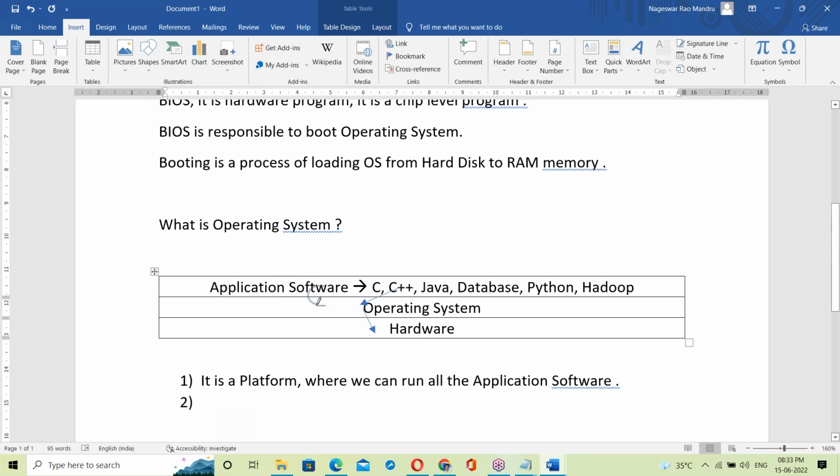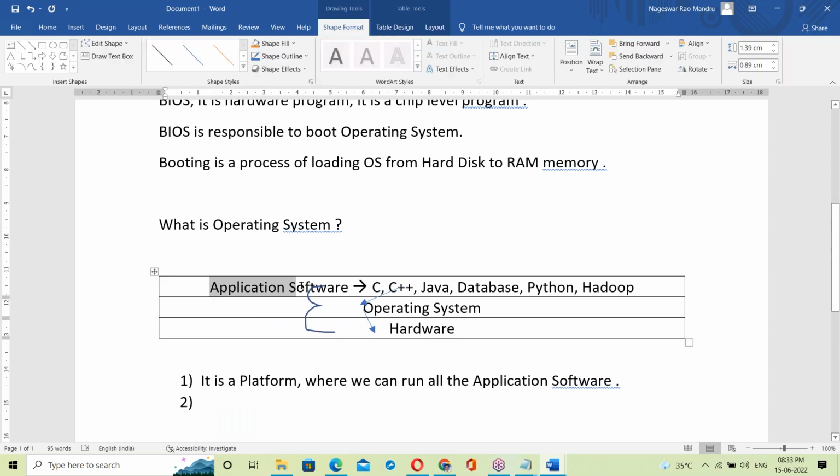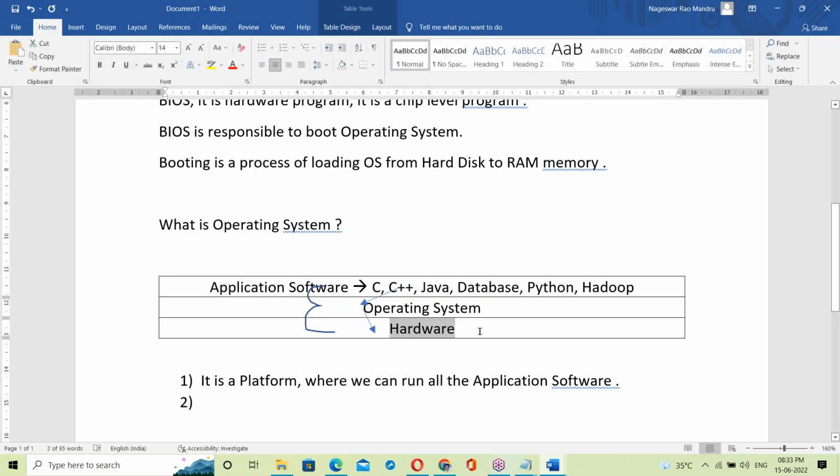Yes, through the OS, it can communicate with hardware components. Application software directly cannot communicate with hardware. So between application software and hardware, there is an OS. The output of all the programs is first delivered to the OS and then transported to the output device.